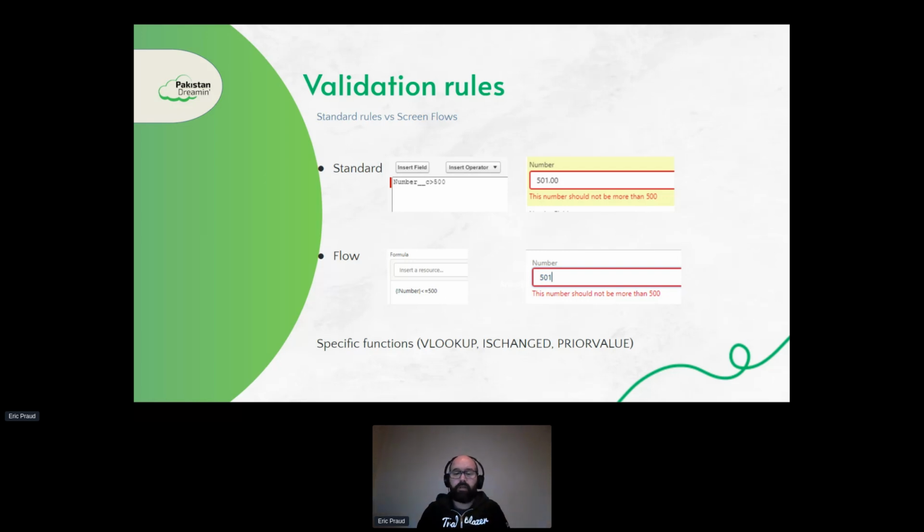As a side note, there are also some functions that are only available for standard validation rules, like VLOOKUP, isChanged, and prior value. There's others like isNew, pardon me. IsChanged and prior value, by the way, will only trigger on edit, not on creation.